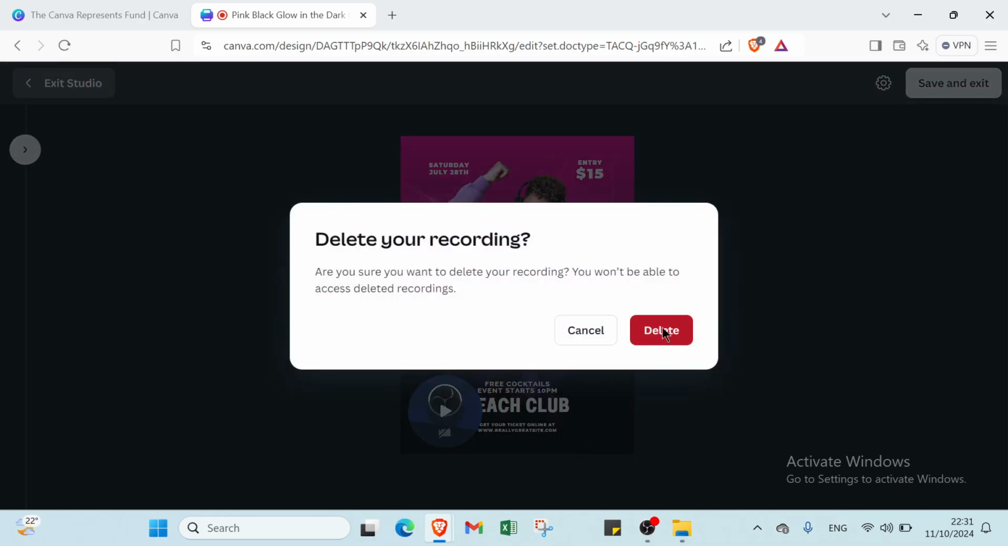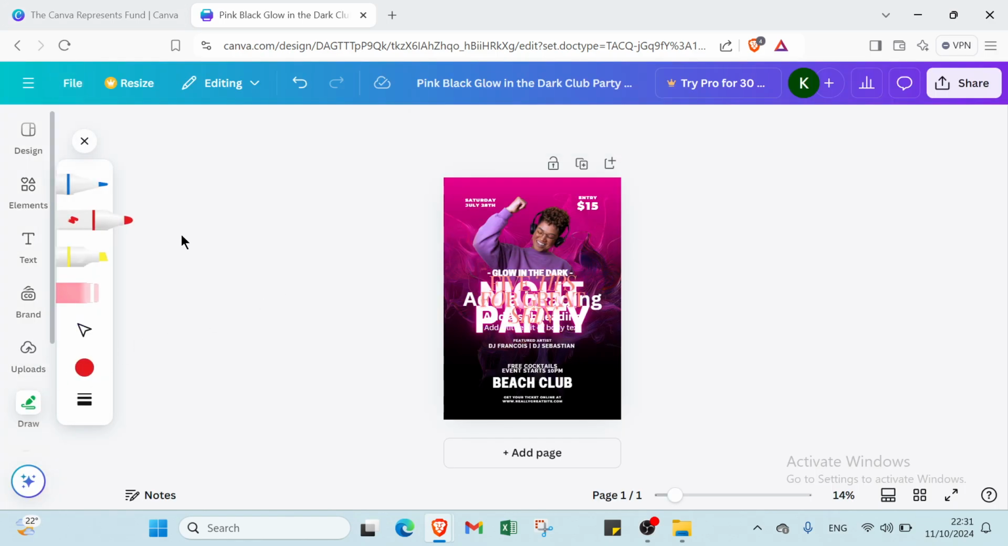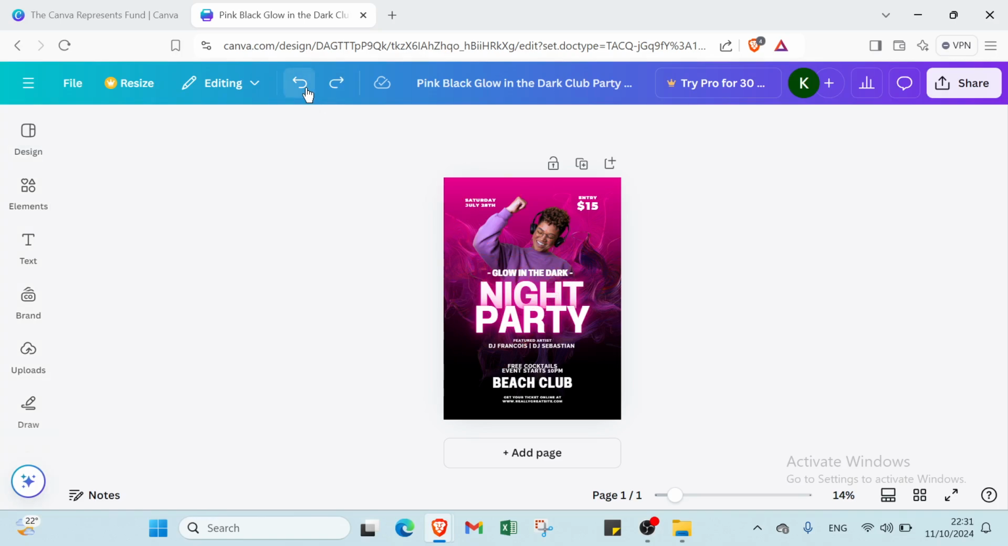Once you click over delete and you click studio, here we have also the option of draw. So here we have it. Right now, if I didn't want this one, I will just click over eraser and I will delete it. So here we have undo and redo, and also we have just share.